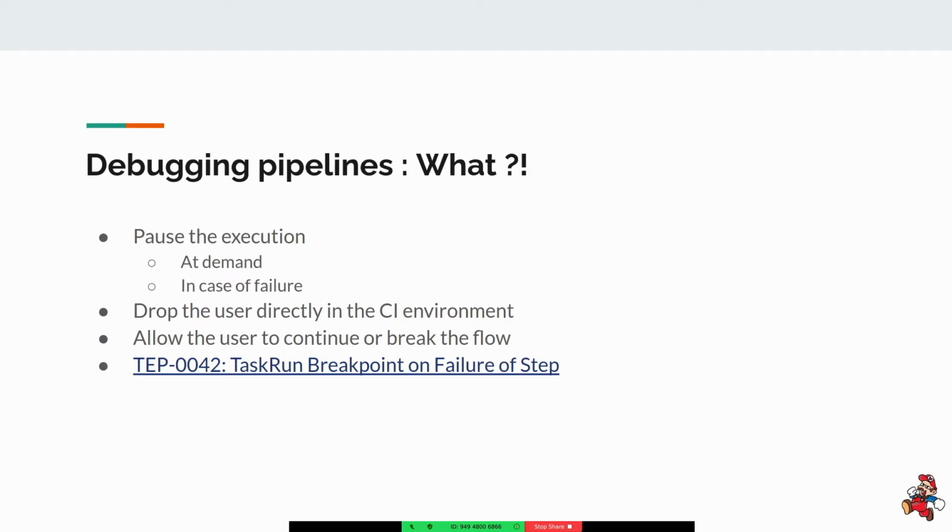Or if he knows how to fix it, he's pretty sure it's not going to fail after, he can just go ahead, fix it, and thus he wants just to not consume too much resources and break the flow, finish the pipeline as it would have been without the debug.